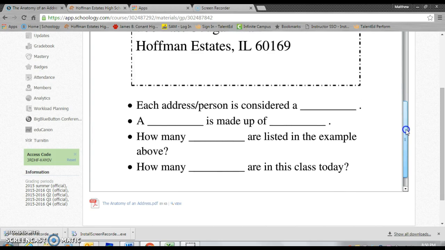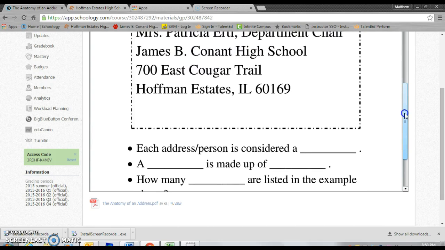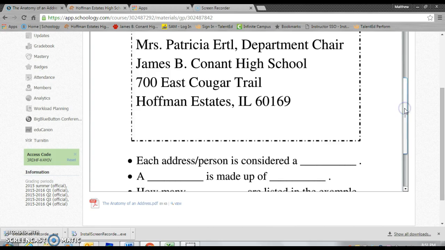Alright, moving on. Right here we have a couple questions. The first question: each address or person is considered a blank. Well, if I were there, I'd ask you to raise your hand and take a guess, but since it's a video, I'll just give you the answer. Each address or person is considered a record. Not like a record you put on a record player, but a record in a spreadsheet or a database. Think about the school having all of your records on file: your name, address, what classes you've taken. So each address or person is considered a record.